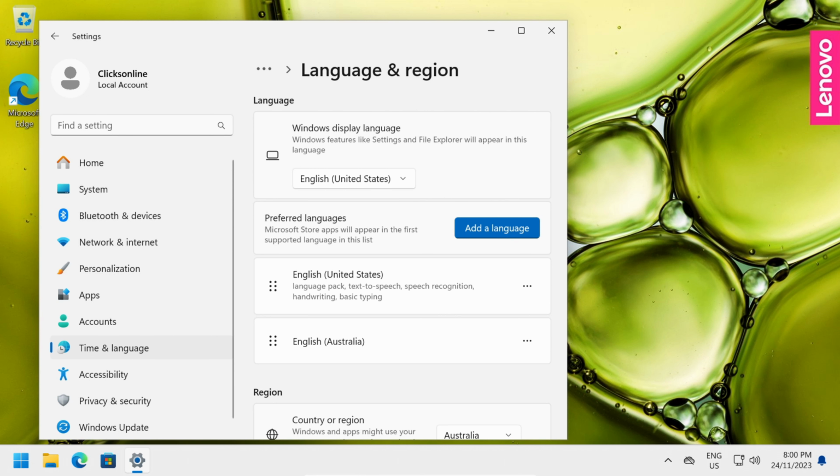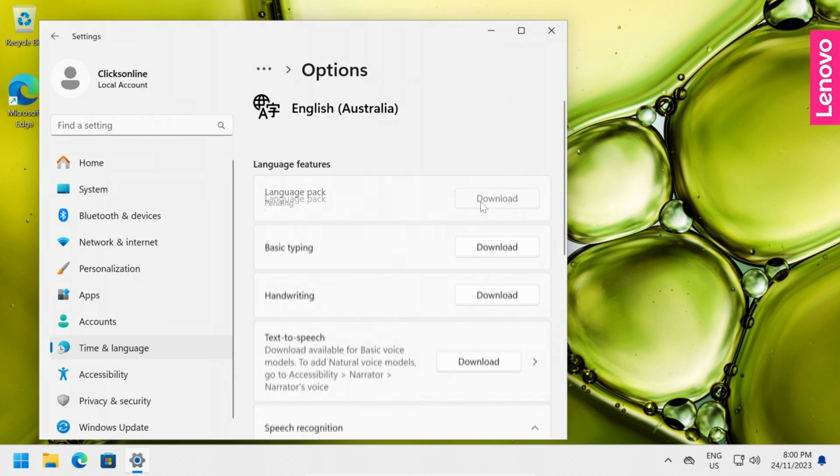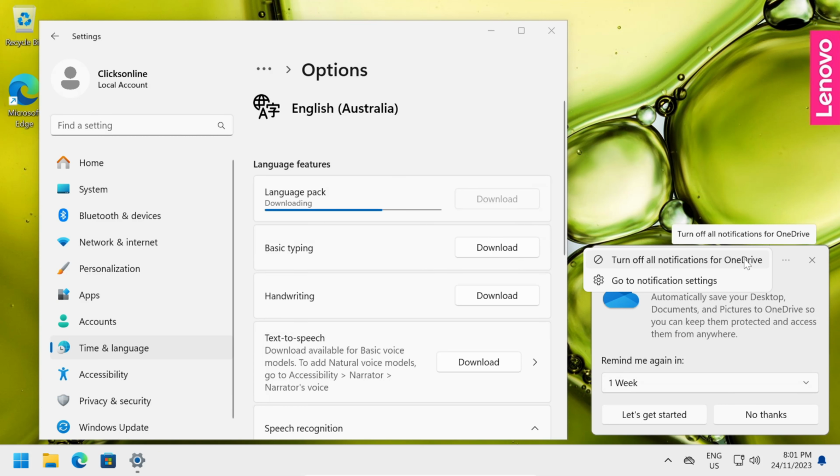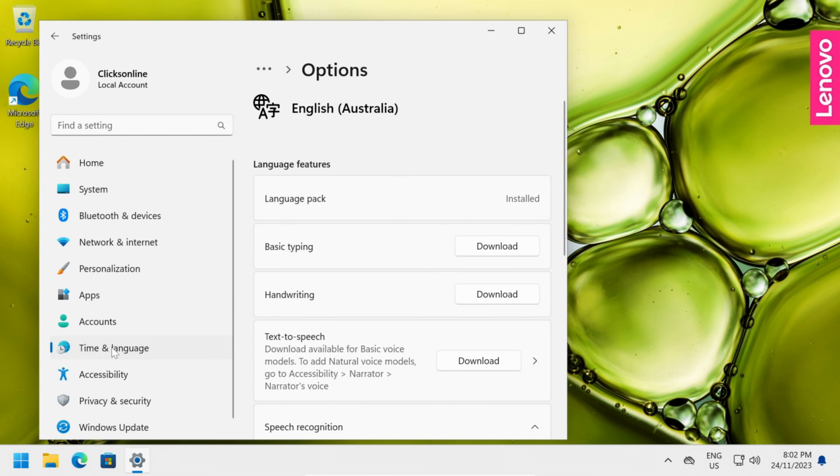From here, I'm going to click on the three little dots next to the English Australia option, go to the language options, and tell it to download the language pack. Even though it knows I'm in Australia, it doesn't realise I want to use the English language, so I've got to download it. If you get a little pop-up like this one for OneDrive, click on the three little dots there and tell it to turn off all notifications for OneDrive. It's a waste of time, and it's Microsoft, again, trying to get money out of you.